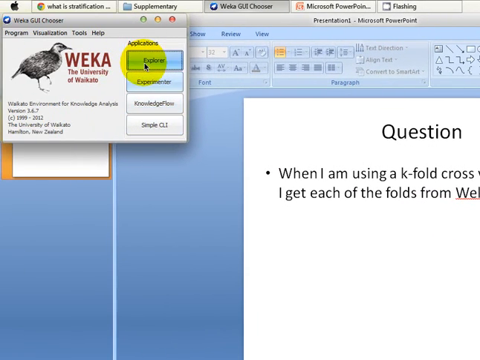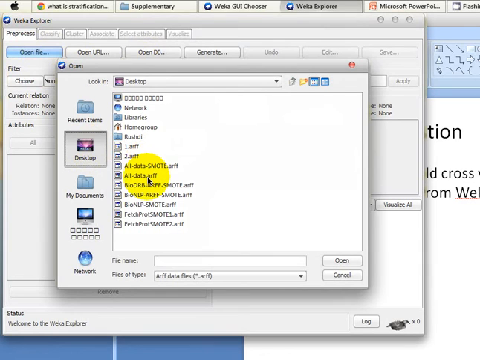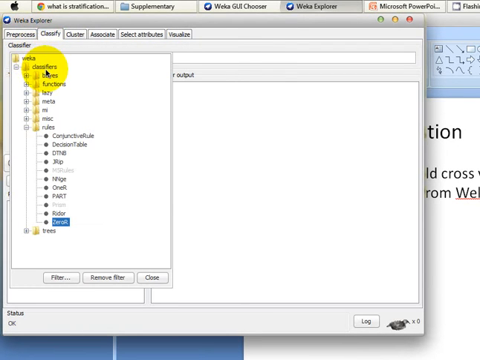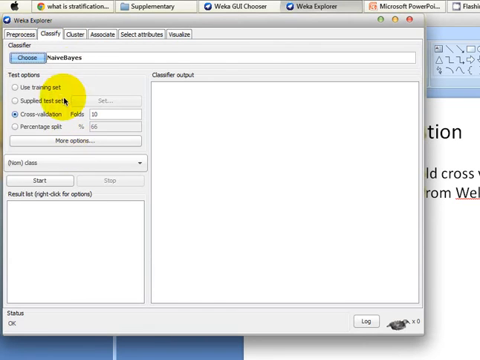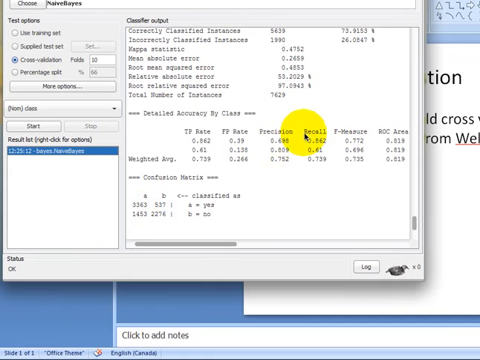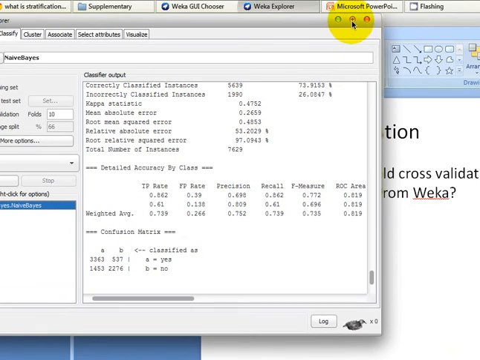So we're going to start the Weka Explorer, and I'm going to open a file that I'm currently working on. This is our data file, and you can see that we have 7,629 instances and 39 attributes. Now if you go to the Classify tab, choose the Naive Bayes classification algorithm, and do a 10-fold cross validation, then if you press start, you can see that we are getting the results here, and these results are the average of all the 10 folds.